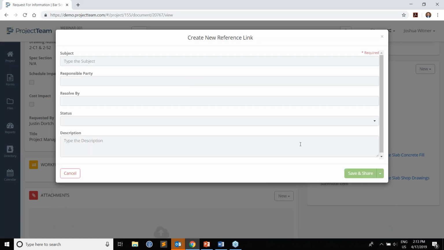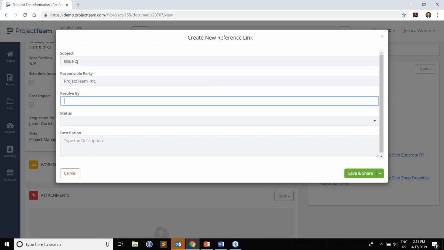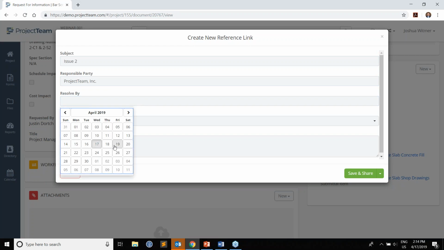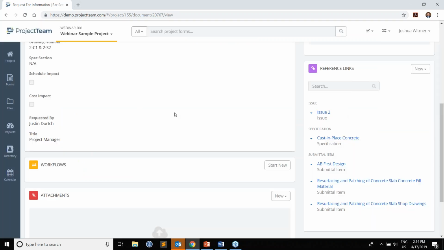Okay, so I'll just say issue. You'll see it says next here. It's going to show me all of those fields that we just set up: subject, responsible party, resolved by, etc. So I can say this is an issue 2. Responsible party again will be project team, resolved by, let's say, Friday. The status is currently open, and I can add a description in there. I can save and share that to other users if I wanted to, or simply save. It's going to keep me on my RFI, but I see that it did create that reference link to issue, creating a brand new form.